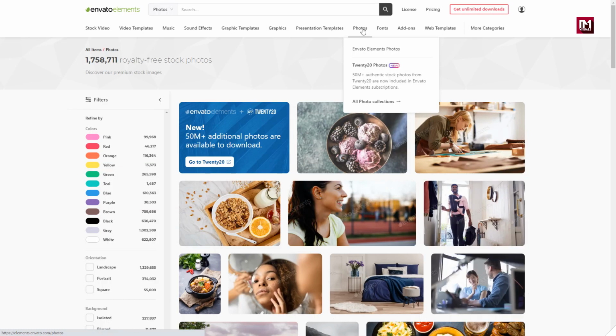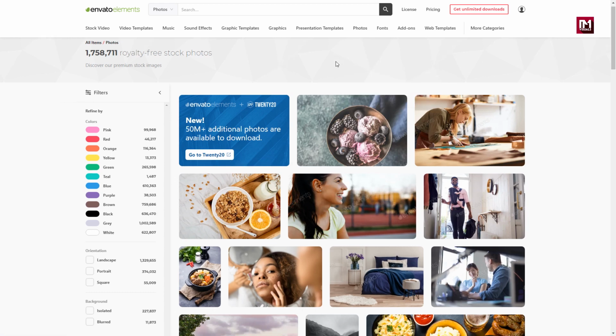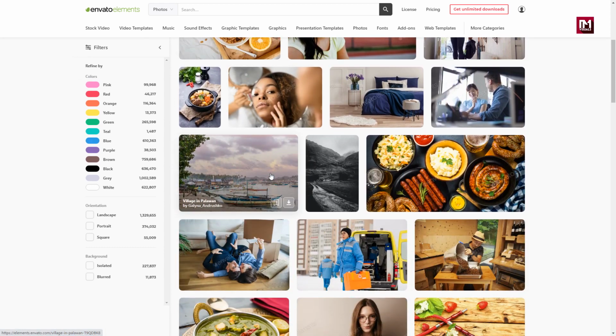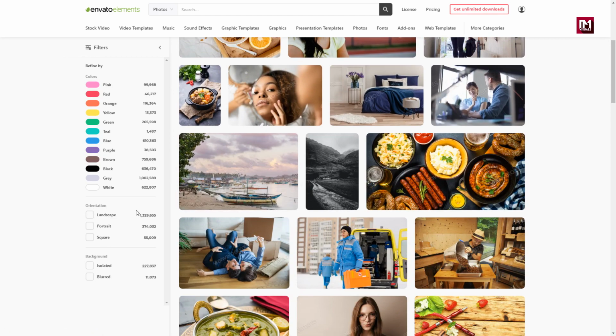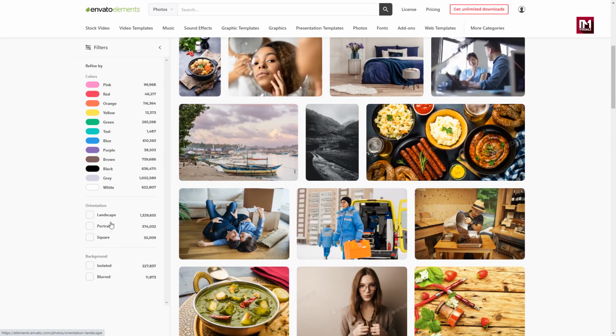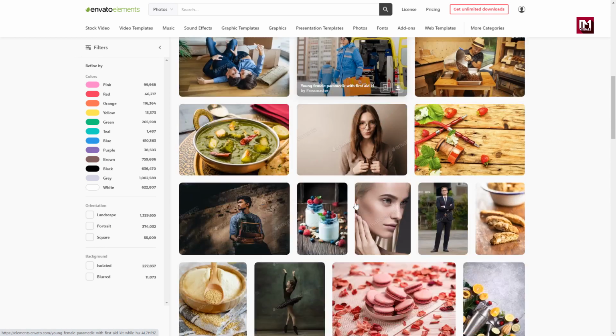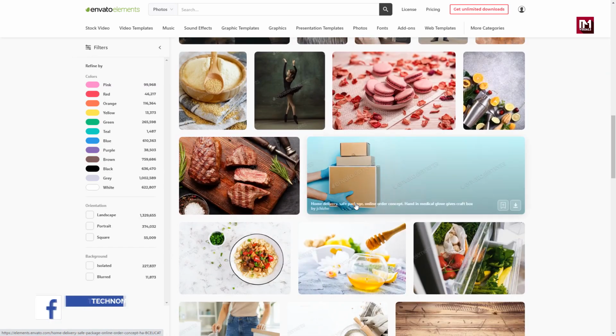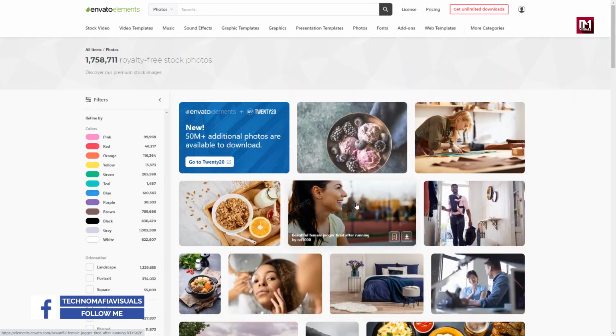Photos. If you have the Envato subscription, then you will get access to 50 million plus stock photos from their new 2020 Photos site. You can also browse by collection. Or you can also get the required images from Envato Elements. You can filter your search by orientation, landscape, portrait, or square. Once you have your account ready, you will get access to more than 1 million stock photos. You can get your licensed image here.